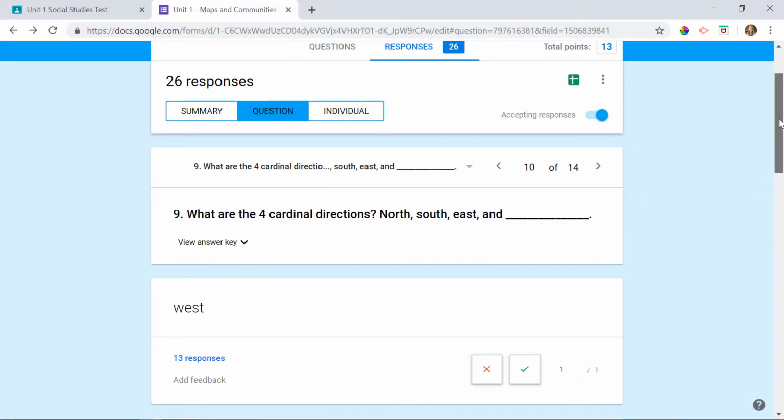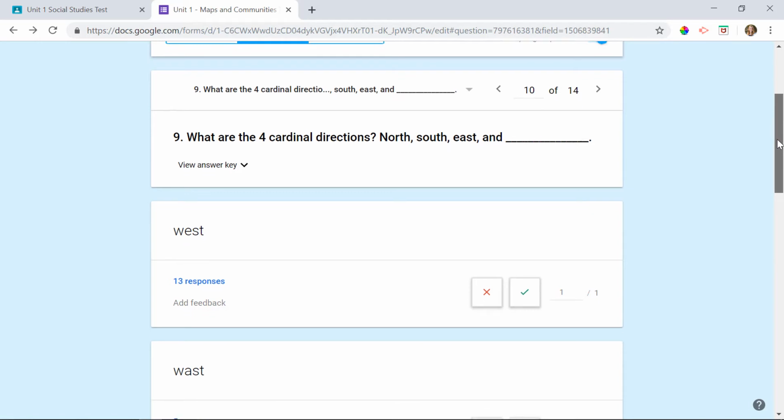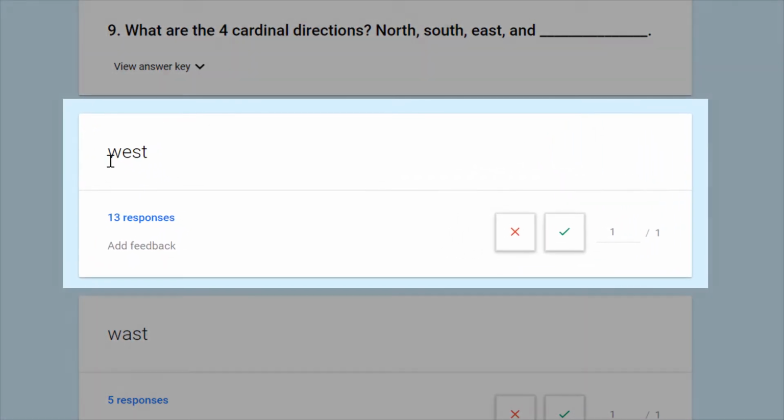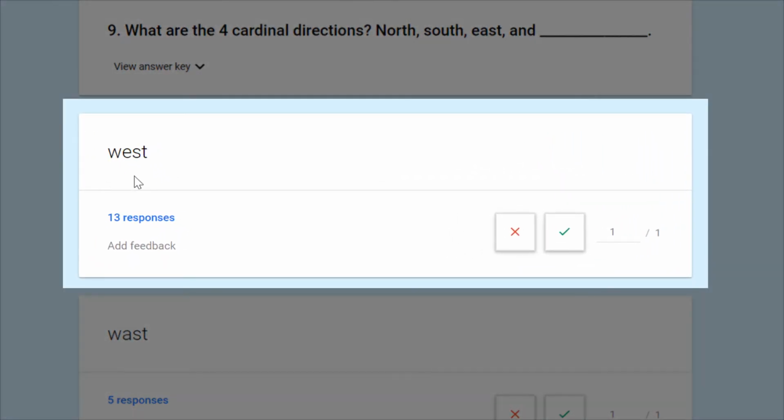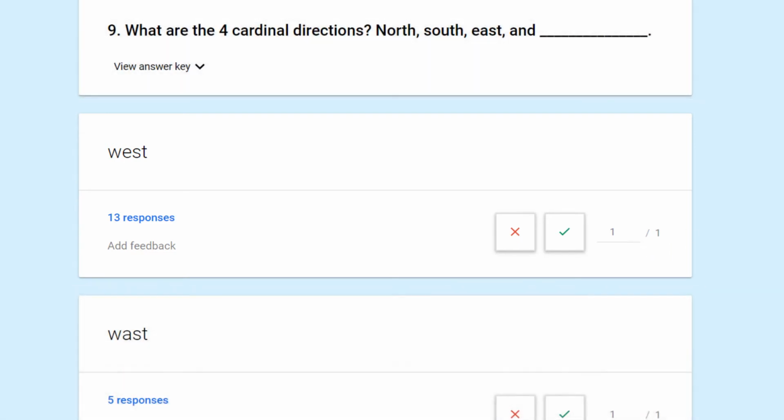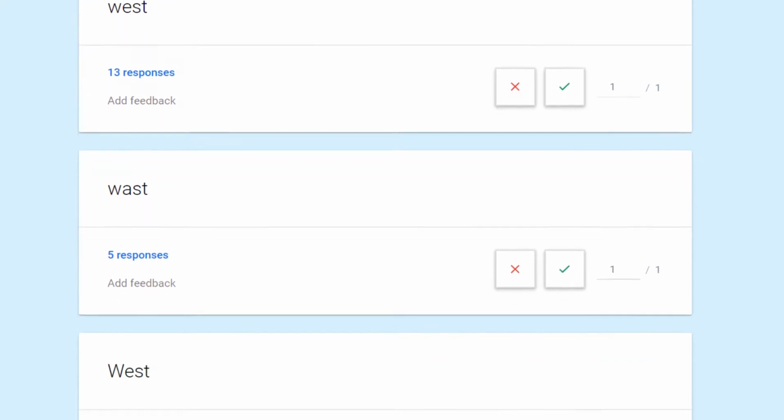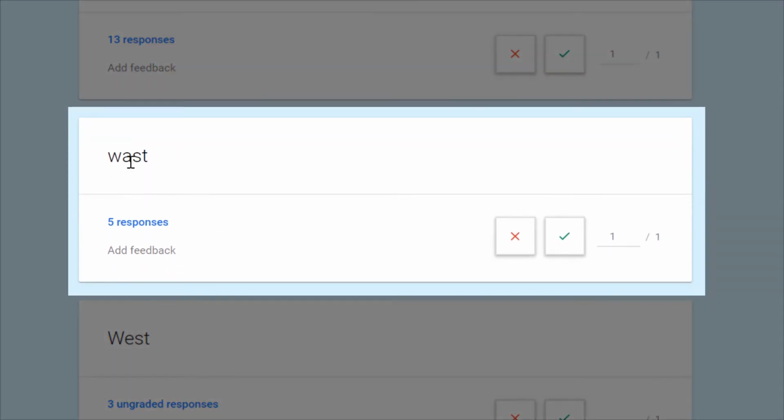Now I'm going to scroll down and I can look at my students' responses. The first response says west, and it's spelled correctly. 13 students responded that way. You can see that it's correct because on the right-hand side, it has been given 1 point out of 1. That means it's correct, so I don't need to do anything to that answer. I can scroll down and see the next one, west with an A, and you can see again on the right-hand side, that was given credit for 1 point.